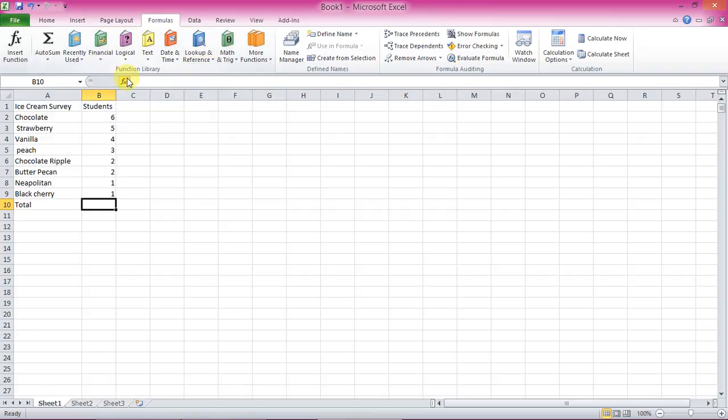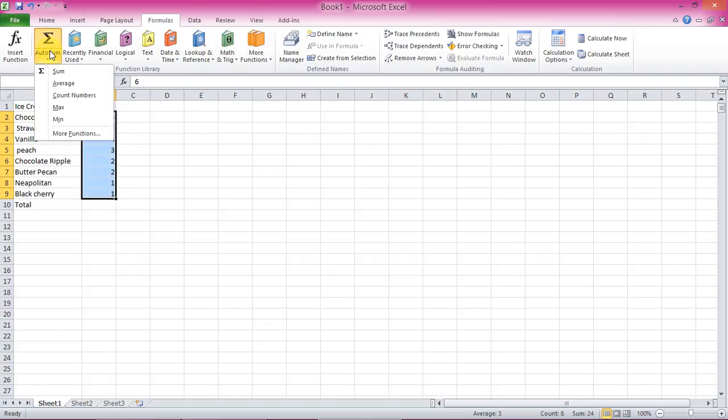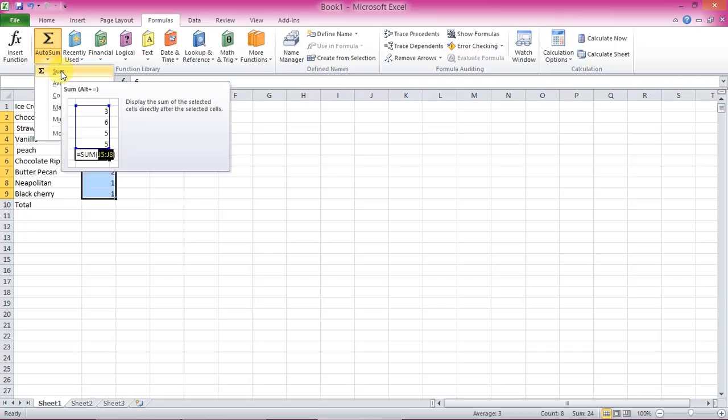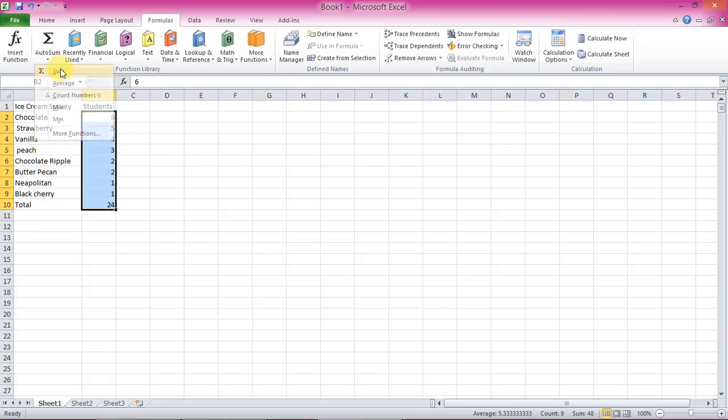For what I'm going to do, I just want to know the total number of students. If I calculate it manually, it may take time. So what I am going to do is drag from here down to here and click the AutoSum. Because I want to know the total of it all, I click sum.